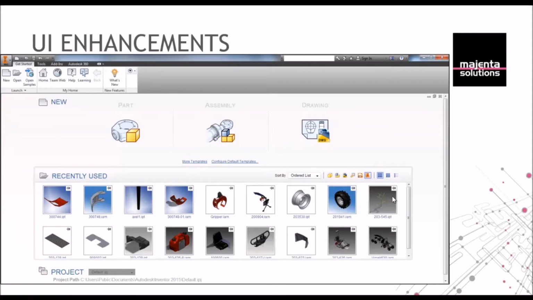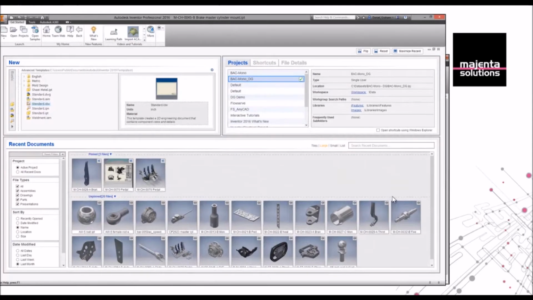There were a few issues with this that didn't quite work the way Autodesk would have wanted initially. However, this was the first release, so for 2016 they've taken the home screen and enhanced it a lot. So this is now what you're going to get when you open up Inventor 2016. This is the new home screen. So initially, what have we got here?